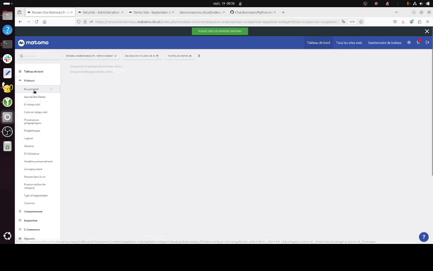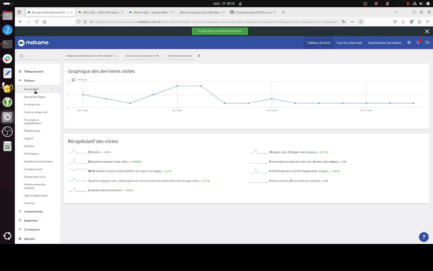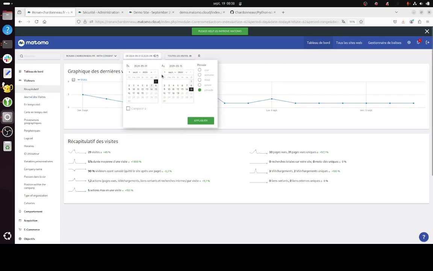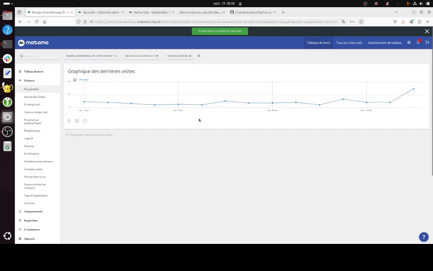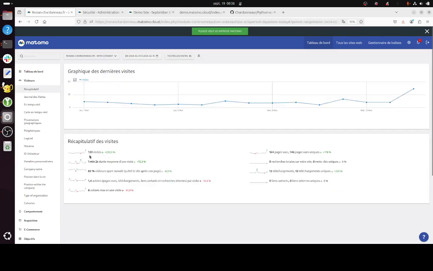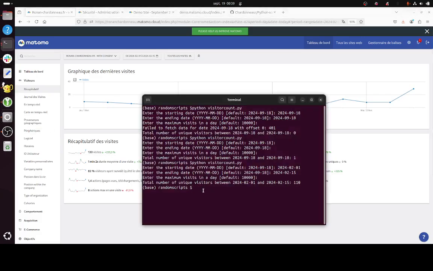So, recapitulating: February the 1st to February the 15th, custom date range, both of them, good. I got 130 visits. So normally I should for sure get a number of visitors below this, and I'm getting 110. So my guess is that this is correct.